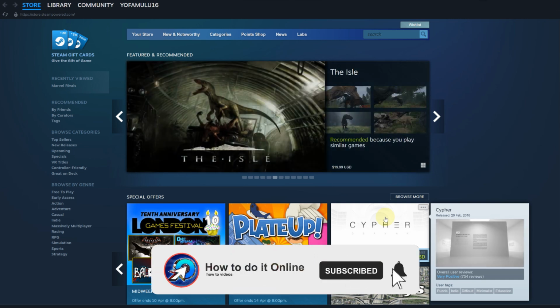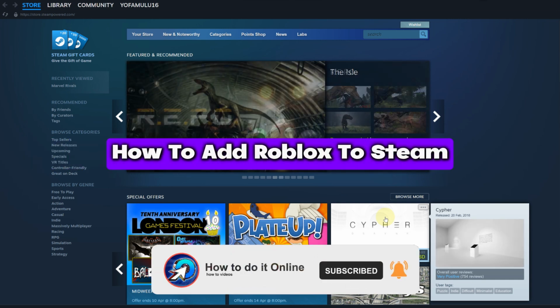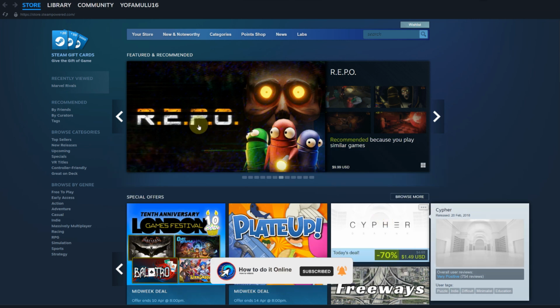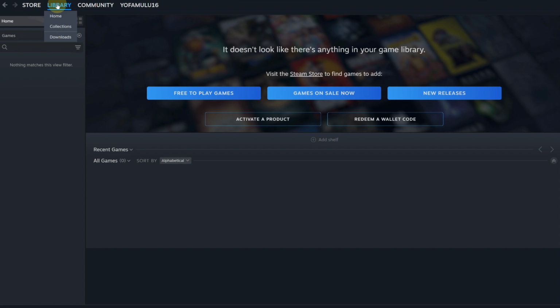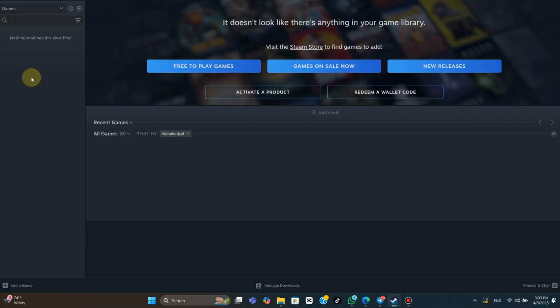In today's video, I'm going to show you how to add Roblox to Steam. First, what you need to do is open up your Steam. From in here, you're going to click on Library, and as you can see, there will only be Steam games in here. Now what you need to do is click on this little Add a Game button.